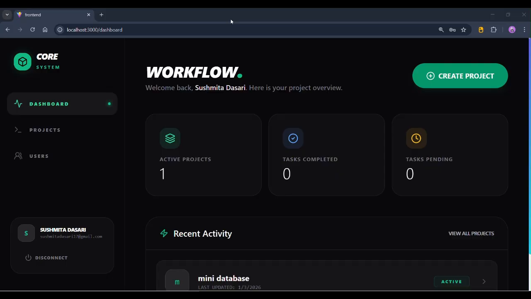To conclude, this project demonstrates secure multi-tenant architecture, strong data isolation, role-based access control, Dockerized full-stack setup, and production-ready design.